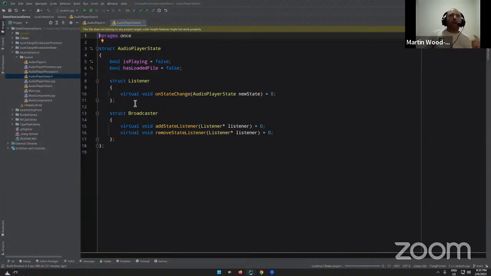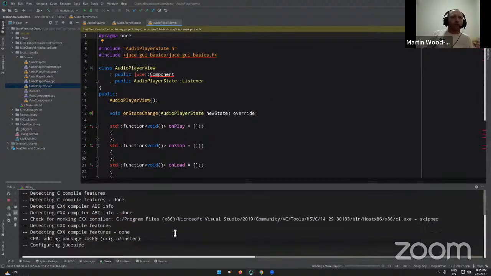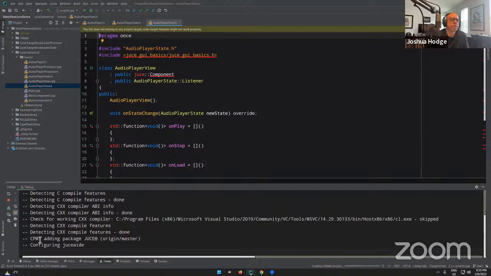Now, in this one, where should I start? I think actually the best place to start would be looking at the view, because then you'll see, we'll work backwards. Why is it taking so long? Oh, it's having to download JUCE and then build it all.